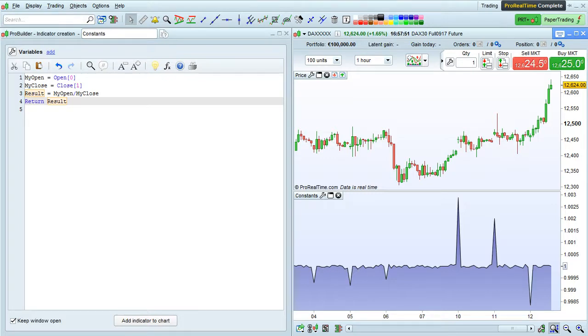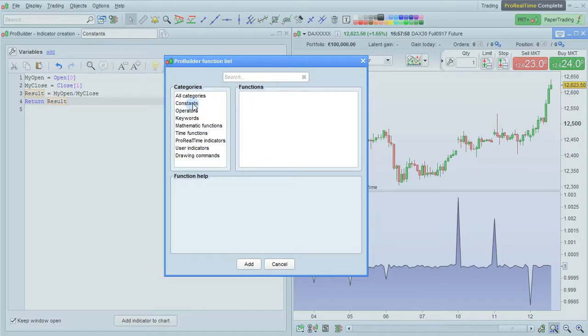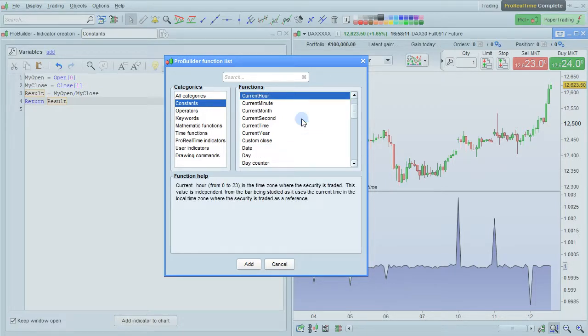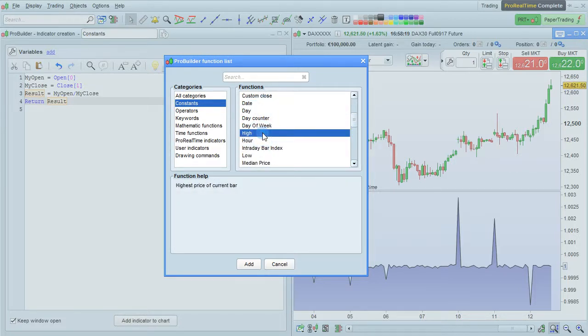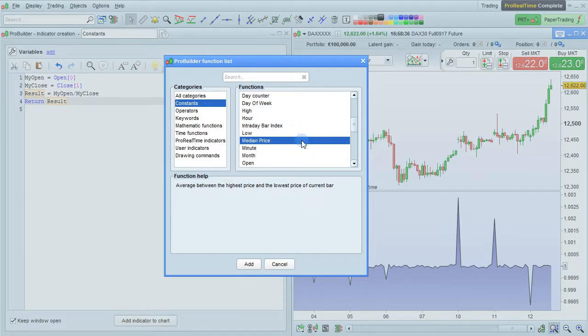What other types of constants are available? Well, let's take a look here in the function library. You can click FX here to open the function library. And right here, you see we have a category called constants. And in this category, we can see all the constants that are actually available in the platform. So there's time constants, such as current hour, current month, the date. Price constants that we were looking at, like high and low. Intraday bar index, which actually counts the number of bars in the trading day, starting from 0 for the very first bar. And median price, like we were talking about.